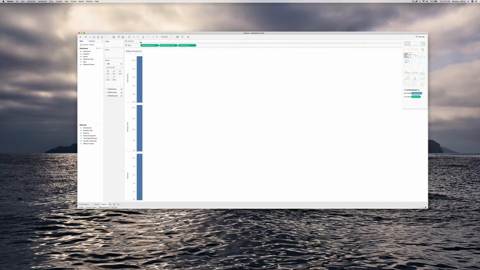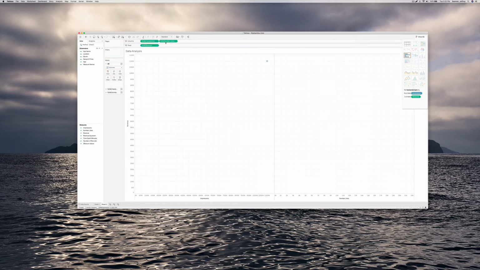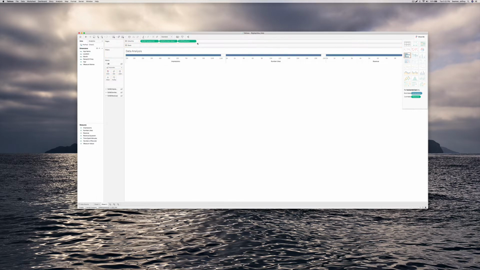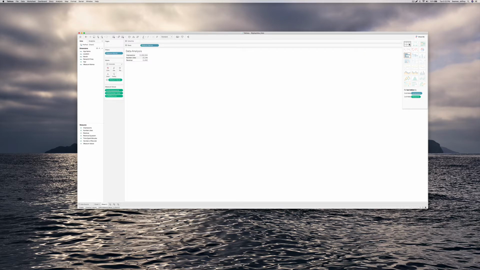Why is that not working? Hold on. Access that. So this right here would be a good starting point, at least giving a total. Then choosing the different graphs that are available would be very helpful.